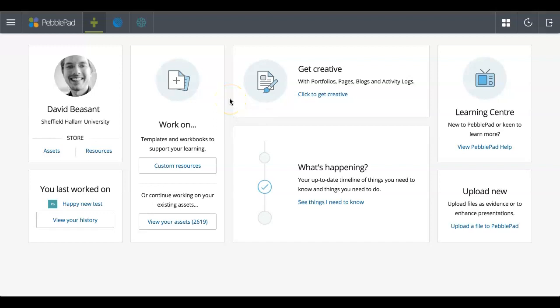Hello, I'm now going to take you through some of the differences between assets and resources. So you might have seen, again I'm here on my PebblePad homepage. I've got my profile here, and you'll see there's two stores. There's assets and there's resources. So first of all, I'm going to cover assets.